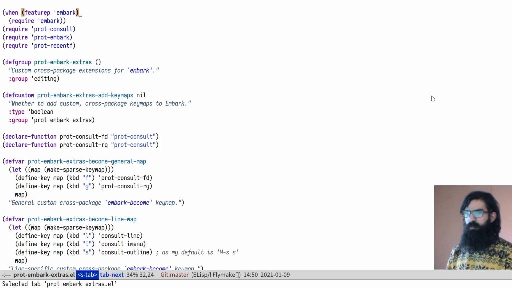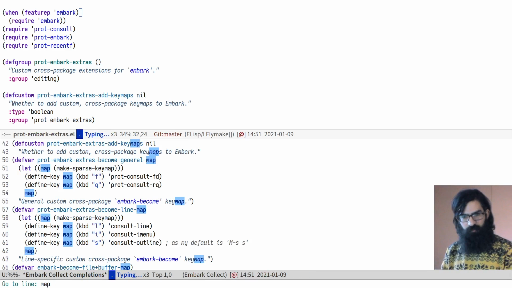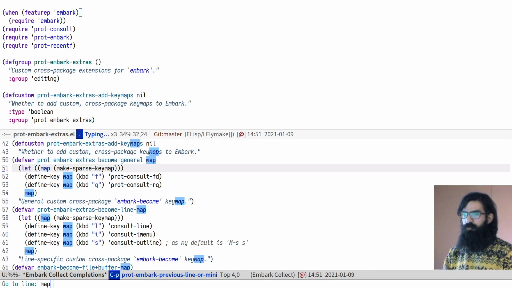So let's switch to another buffer over here, and what we want to do is search for something on a given line. So this is the consult line command. I have a thin wrapper around it, but no worries, it doesn't matter what that wrapper is about. The principle is the same. So we have consult line. I have searched for the word map, and of course I can cycle through those.